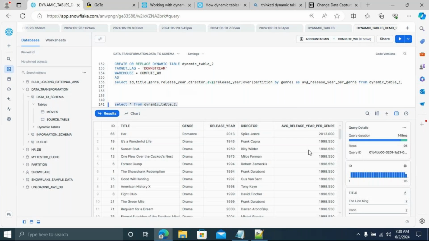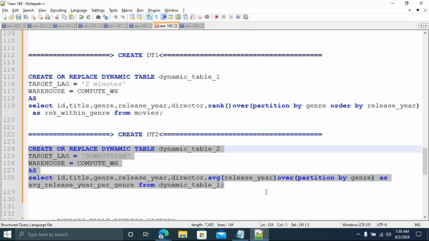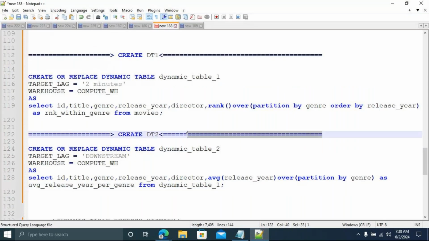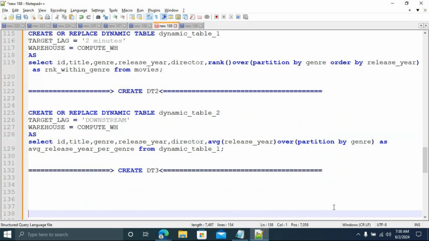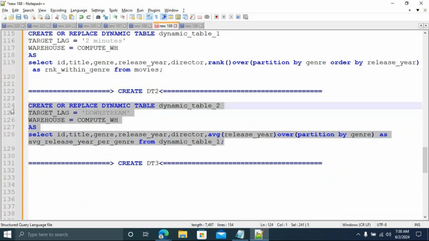Now what I'm going to do is create one more table. Now Anand and Satish have to answer. Table 3. Like this, you can create n number of chain tables. It will be a kind of ETL pipeline you can build.